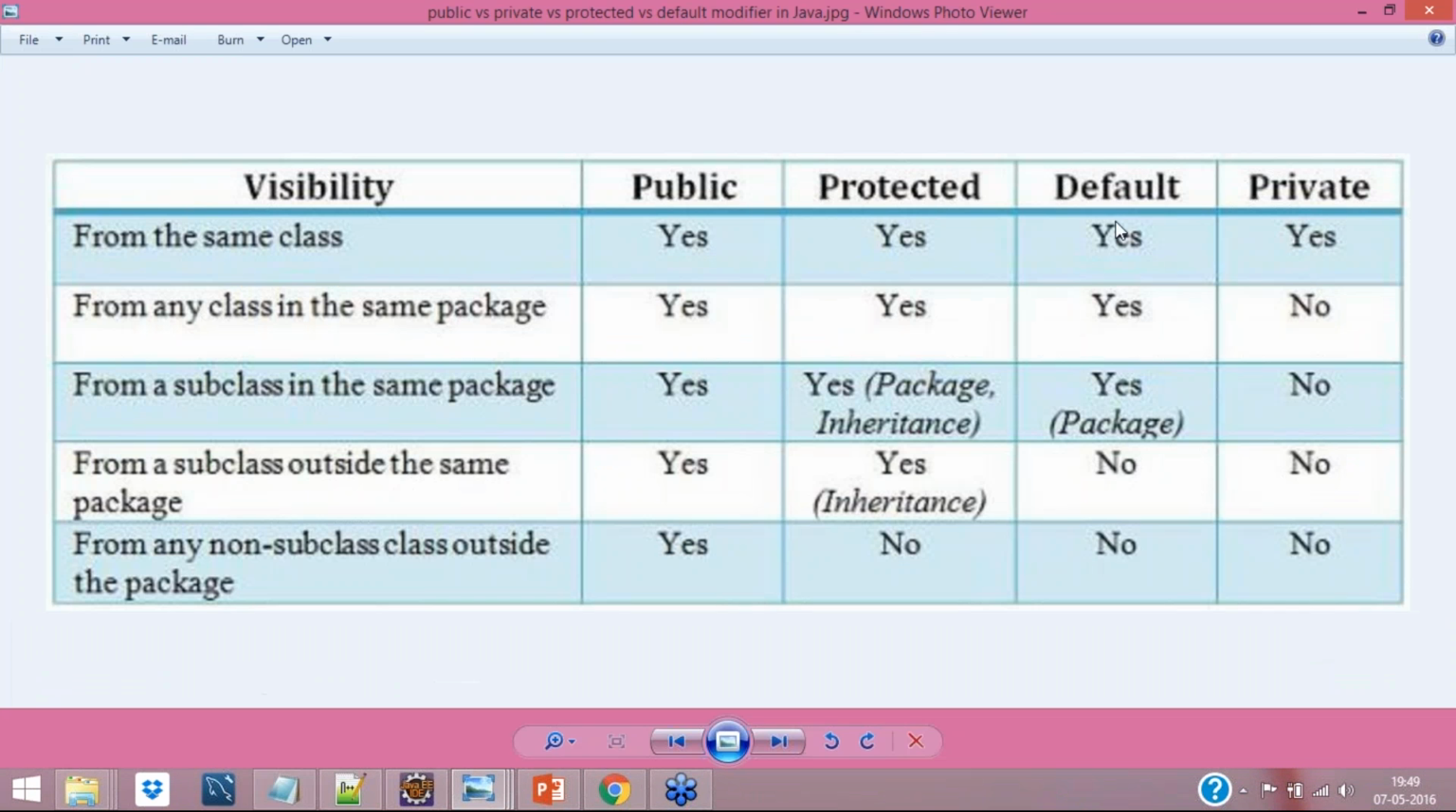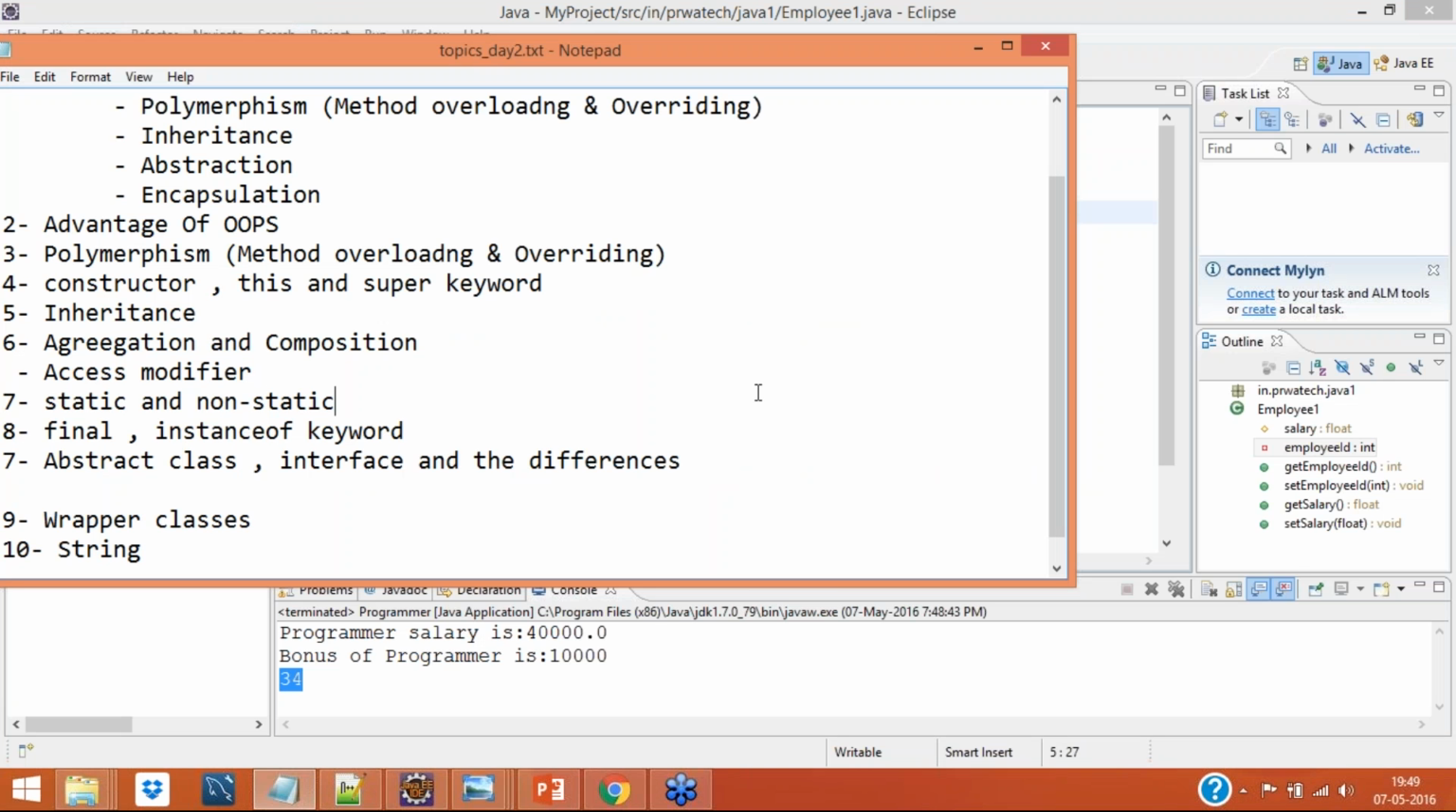So this is nothing but this. Default is always accessible, but default will be available inside the same package. Outside the package, default will not be available. And outside the package, any subclass or non-subclass class, it is also not available. Private, yes, for the same class only. For all others, it is no, because I am not going to give my credentials to anyone else; I am private for myself. This is all about access modifiers, guys.